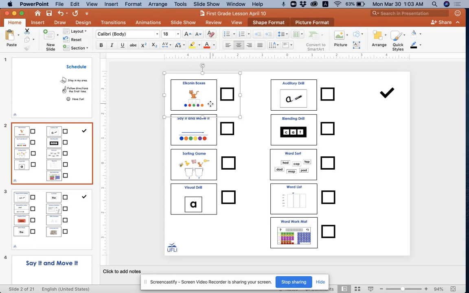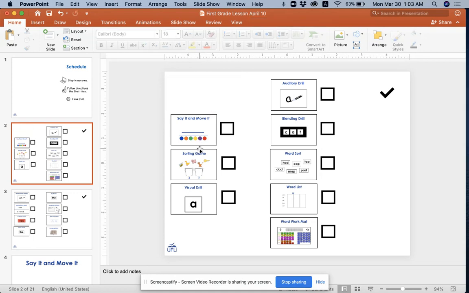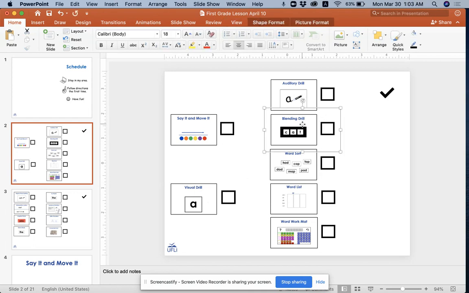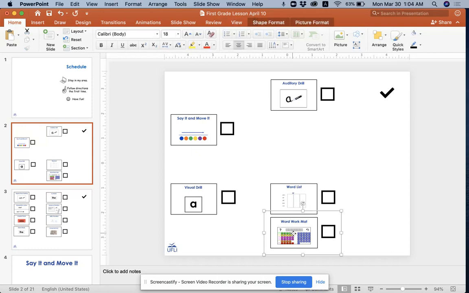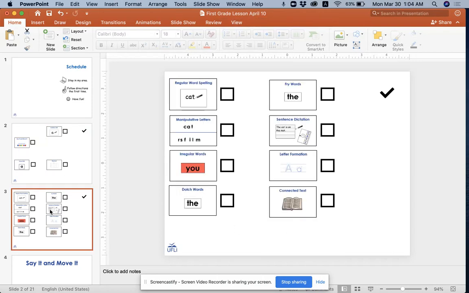So I don't need Elkonin boxes. I think I will do say it, move it, but I'm not going to do the sorting game. I will do the visual drill and the auditory drill, but I'm not going to do the blending drill. Let's see. I'll do the word sort. No, I won't do a word sort, but I will use a word list. I'm not going to use the word work mat.